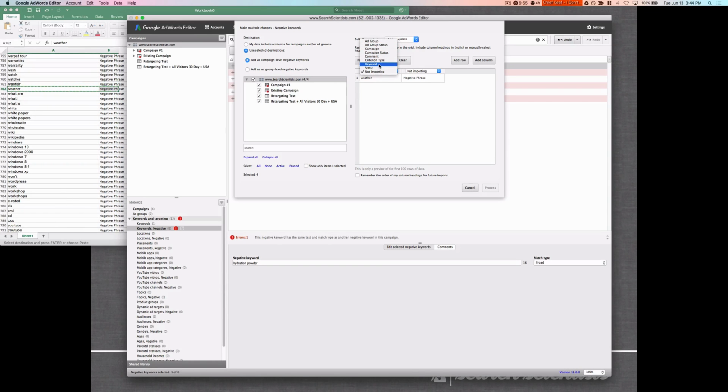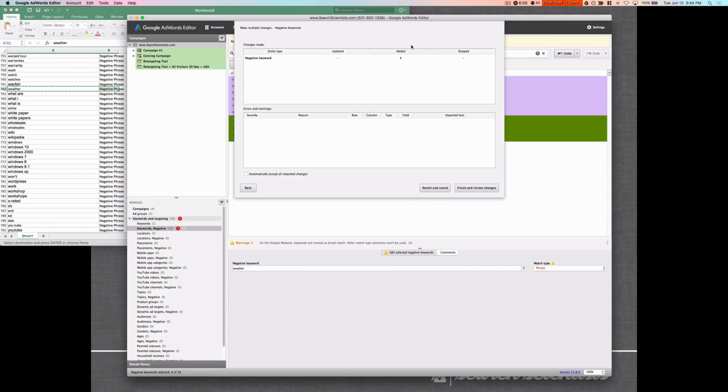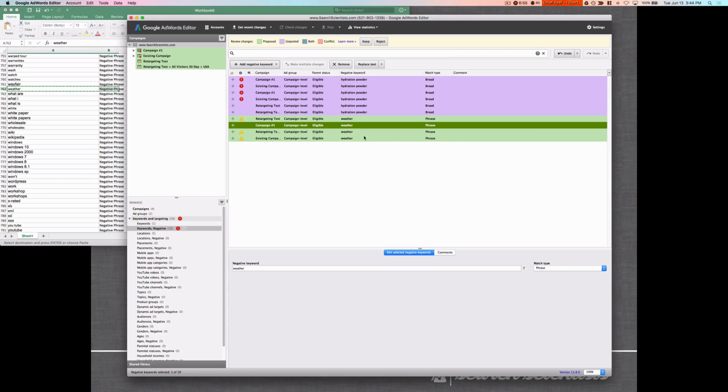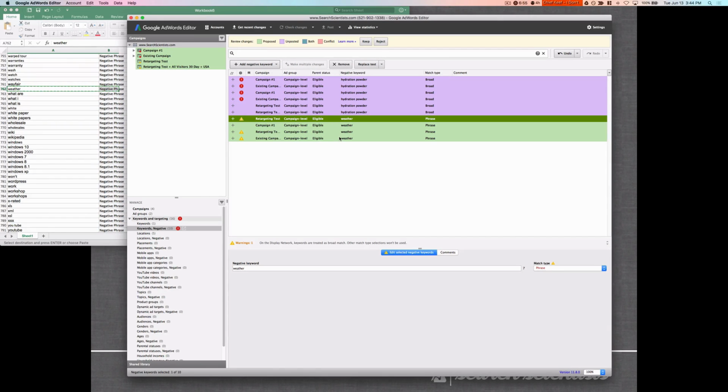I would select that this is the keyword and this is the match type, or as it's called in AdWords Editor, the criterion type, and I would hit process, and then boom, it would be added to every single one of my campaigns. Campaign level, negative keyword, weather. So this is one way to quickly add negative keywords, and as you can see, it doesn't take that long.